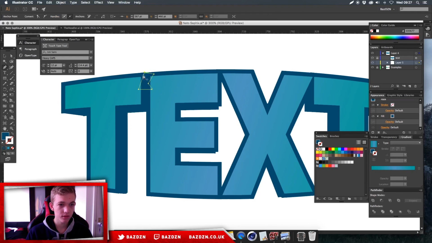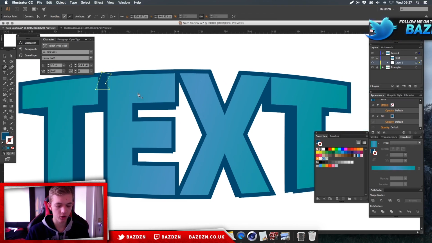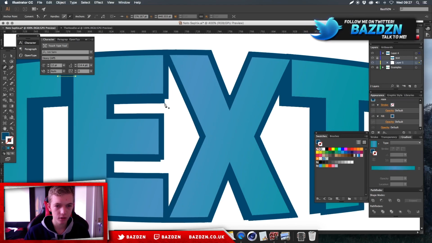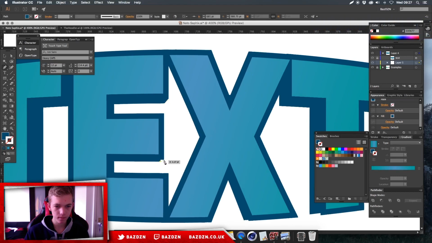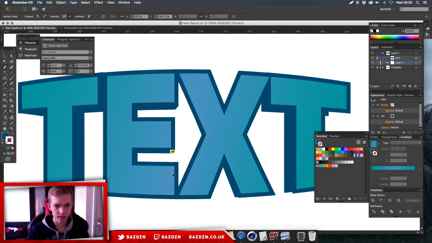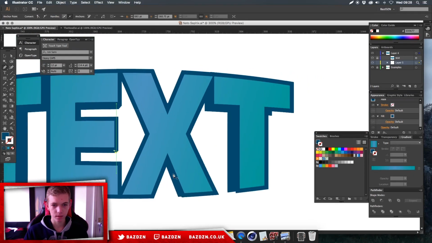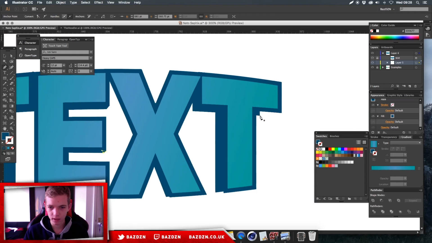And if you do know how you want your 3D to look, you don't need to use the transform tool. You could just go with it and make it deep, however deep you want it, and that can always look good as well. And so let's just keep matching these up.